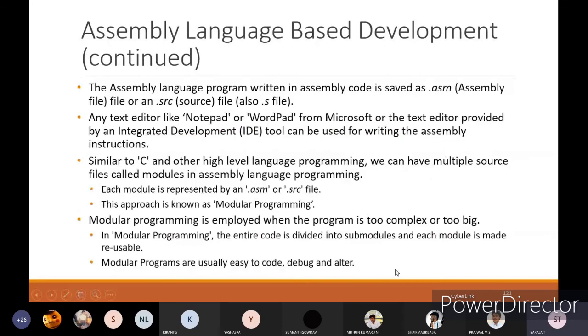The assembly language program written in assembly code is saved as a .asm assembly file, or a .src source file, also .s file. You can represent them in the form of .source file or .s file or .asm file. Any text editor like Notepad or WordPad from Microsoft, or a text editor provided by the integrated development tool, can be used to write the assembly language instructions.